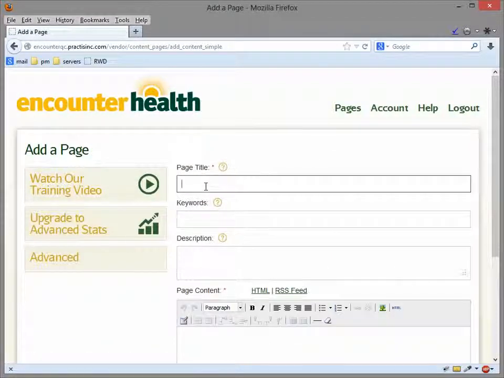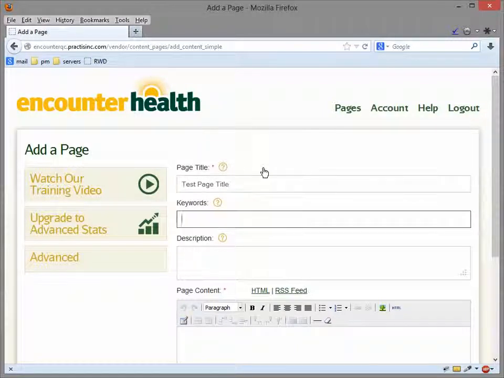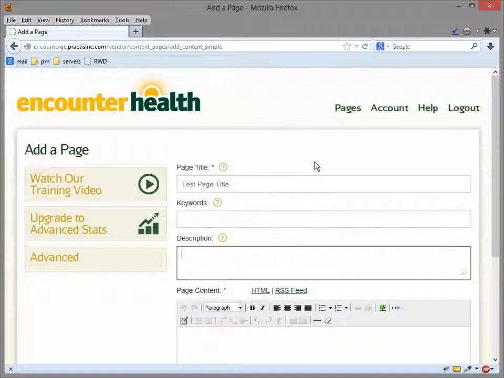Each page contains 4 elements: the page title, or the name of the page. The page title is used to label this page in the navigation areas, and it also appears in the HTML title tag. Keywords is an optional field that contains a comma-separated list of important words used within the page's content. Keywords will appear within the HTML keywords meta tag.